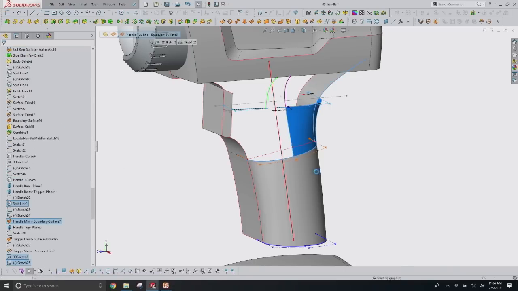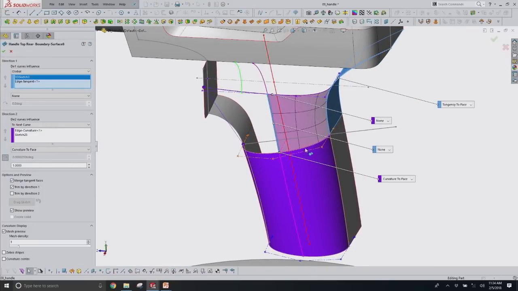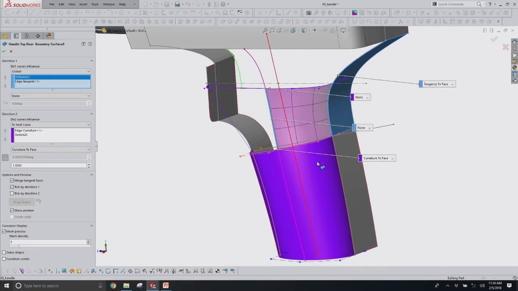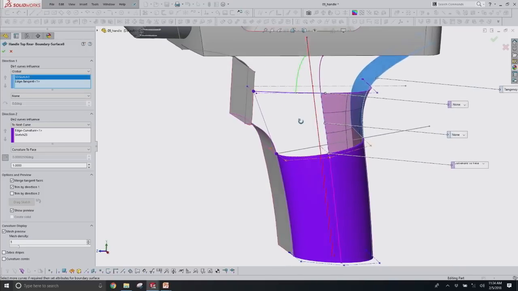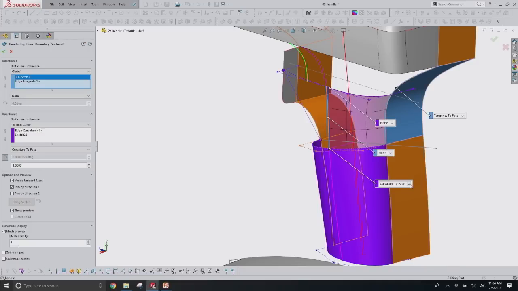So this surface was pretty easy to do. All I had to do here was grab this edge, right? Grab this edge, and then this edge, and this edge. So we're using the 2D sketches and our 3D curves to build kind of four-sided outlines for a boundary surface and then connecting the boundary surface. We're using the constraints as required, in this situation, curvature to face, tangency to face to ensure that 2 degrees of draft. We don't need a relation here because I'm just making it to a sketch. And we're going to continue.